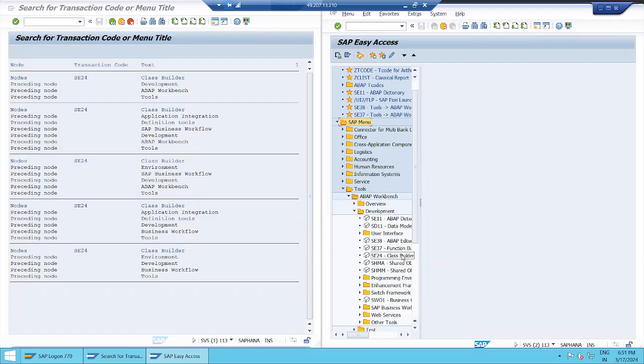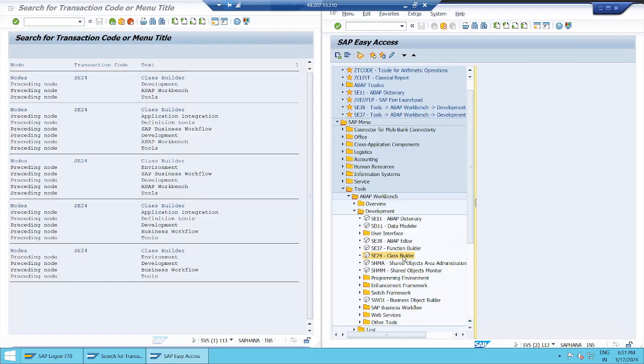So here you will find class builder. This is your way to reach the class builder. SC24. Okay, we reached it here. I will take you to another example. We will go to the second level.